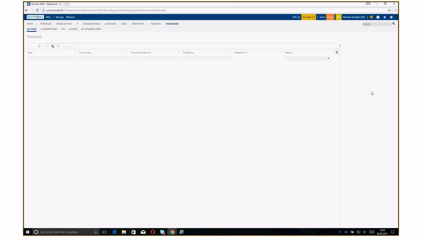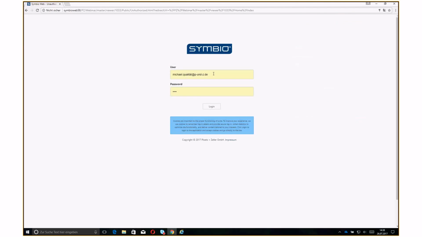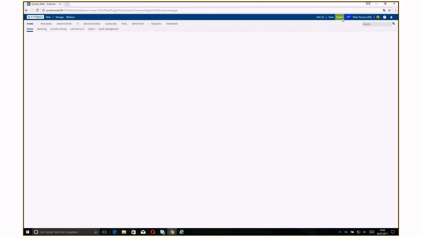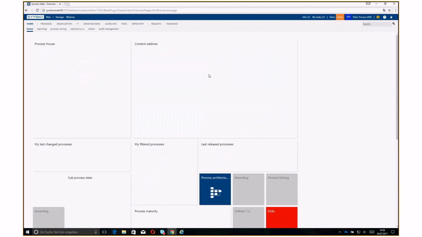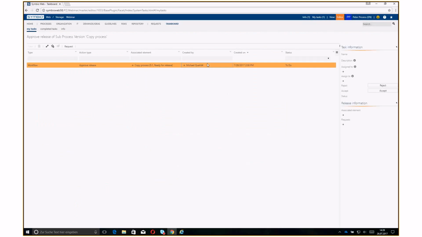So now the responsible receives a task and an email. And responsible was the Peter process. Let's do the same. You can also navigate to the task board via my task. And now you see a task from Michael Quality. And also you can check the whole process before you release and when you accept.